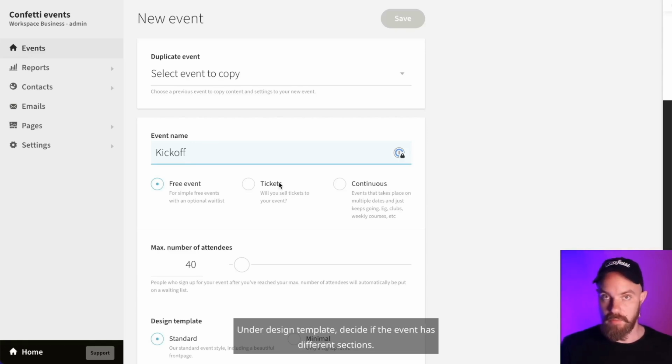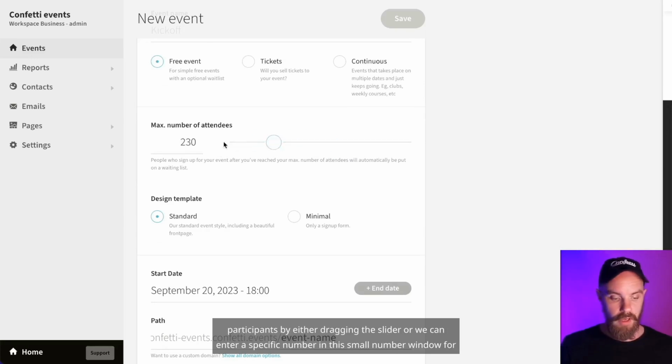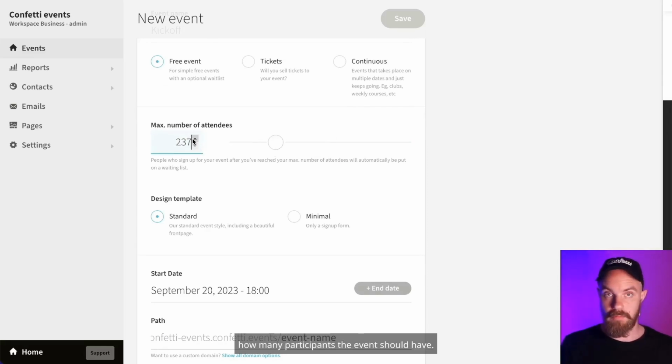Under Design Template, decide if the event has different sections. Max number of attendees refers to how large the event should be, and here we can specify the number of participants by either dragging the slider, or we can enter a specific number in this small number window, for how many participants the event should have.